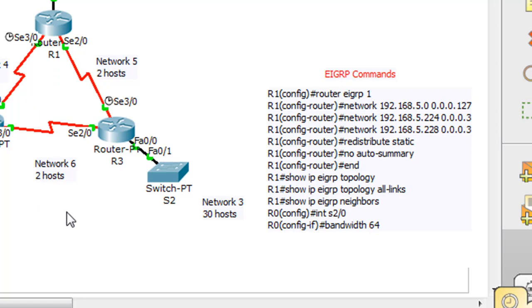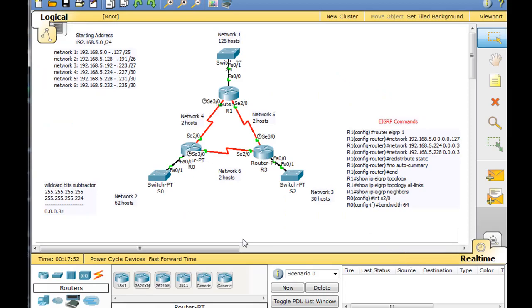We're also going to look at successor routes and feasible successor routes and talk about what that is. So there's a bunch that we're going to do, but we're going to have to expand the network to get that done. Okay, here we go.